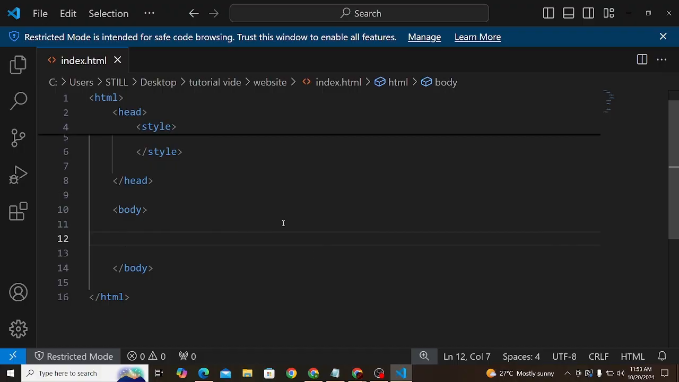Hello guys, in this tutorial we are going to talk about text alignment, but for us to understand it really carefully, I'm going to introduce the div tag, and in between the div tag I will introduce a paragraph tag for us to get the understanding really well. So let's jump right into it.